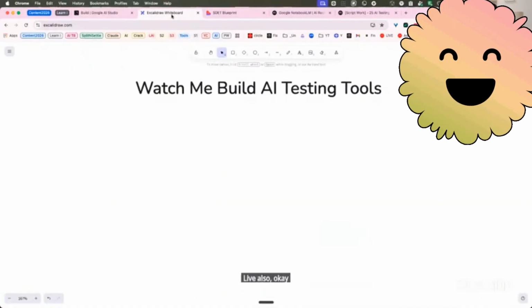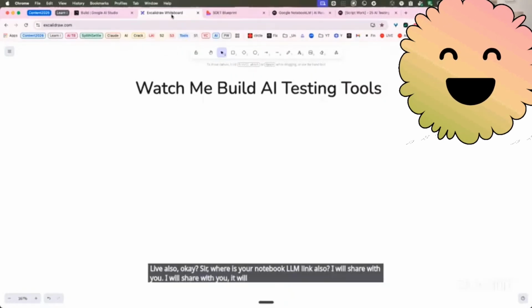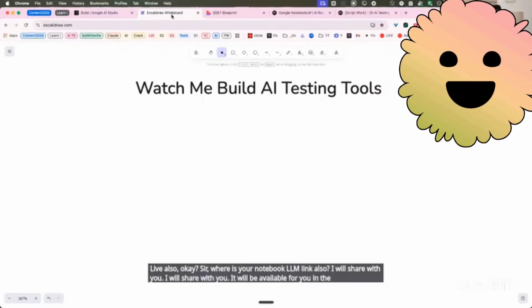Sir, where is your NotebookLM link also? I will share it with you. It will be available for you in the resources. In the resources, in the end, I will share.